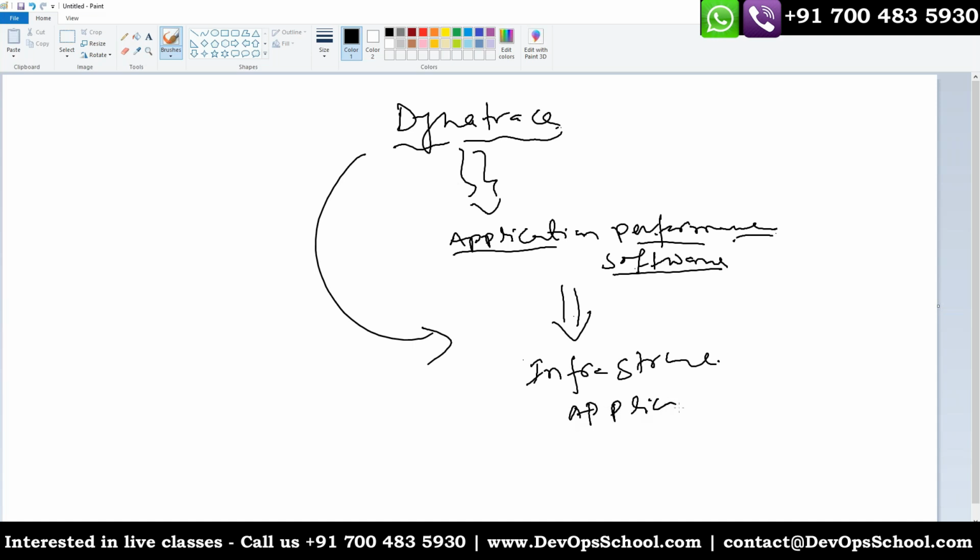Users, end users, processes, network, all those things you can monitor. Once you have Dynatrace implemented in one of your applications, it will monitor the complete performance of your application, end to end. That is called full stack monitoring.